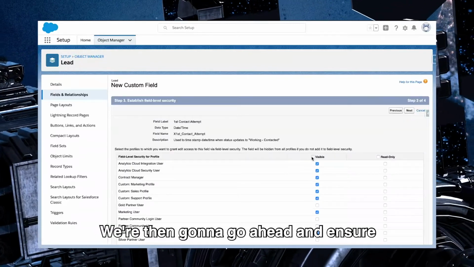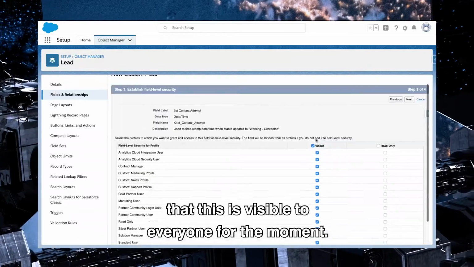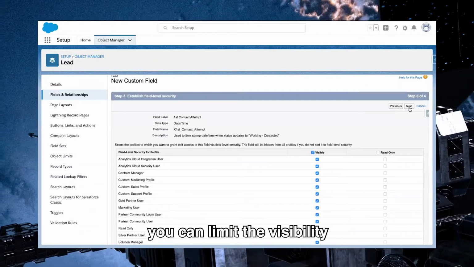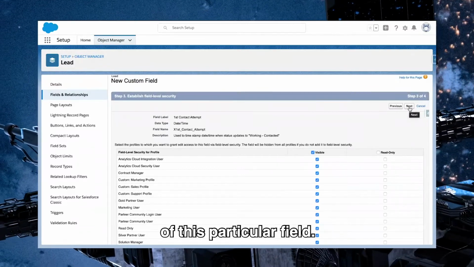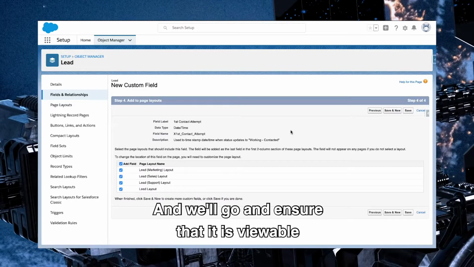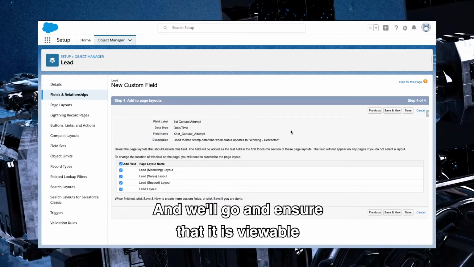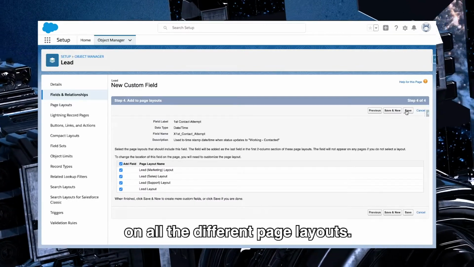We're then going to ensure that this is visible to everyone for the moment. Based on your profile, you can limit the visibility of this particular field. We're also going to ensure that it is viewable on all the different page layouts.